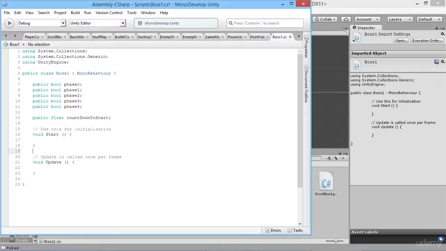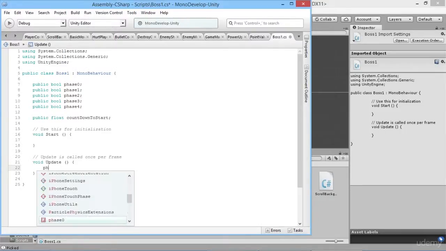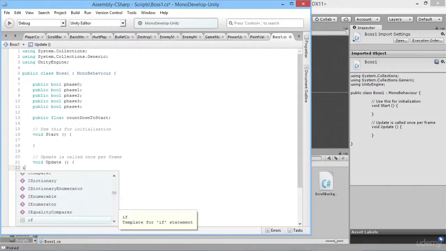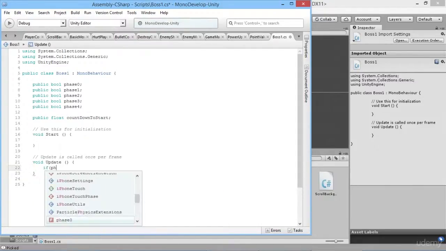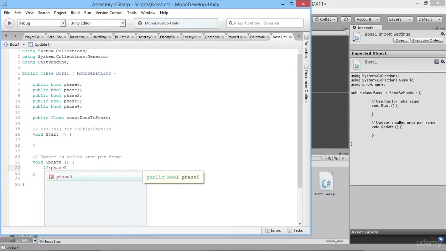And then all we're going to do is in our update loop here, we're going to say if we're in phase 0, then make our countdown start going. So we'll have countdown to start minus equals time.deltaTime.